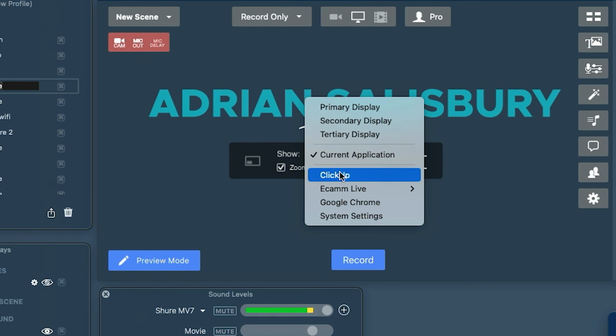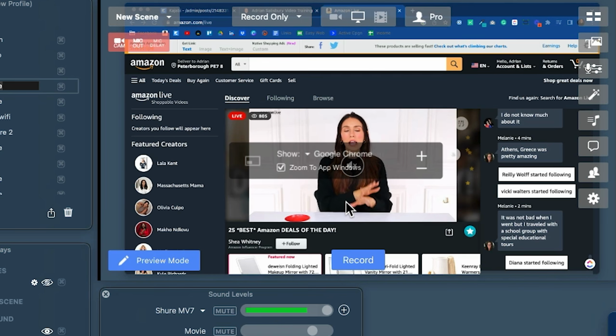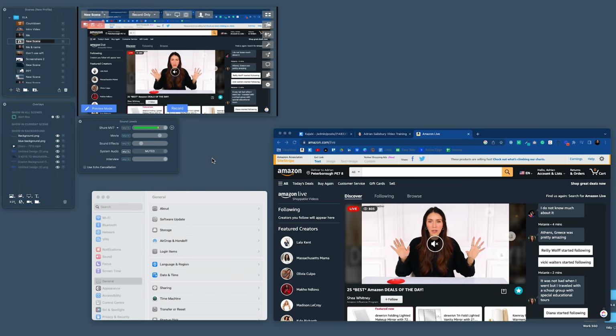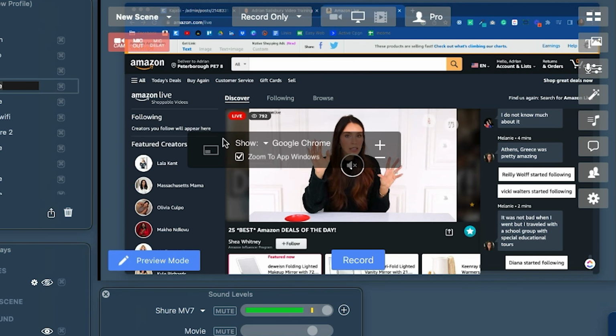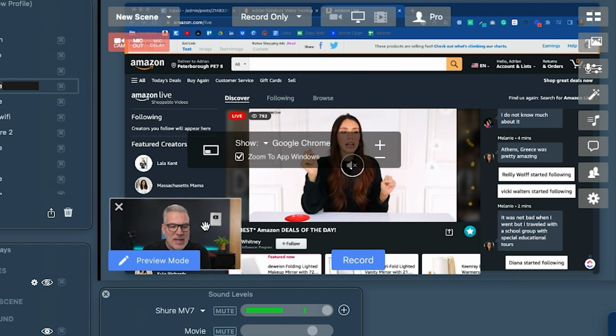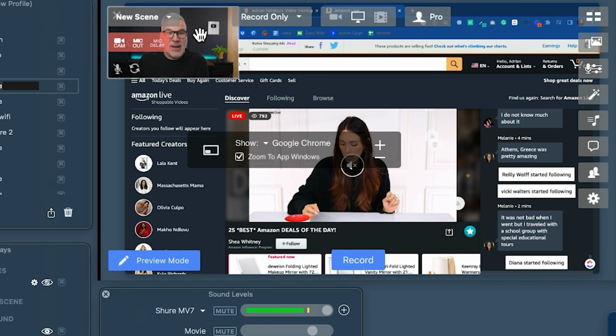It's got current application. I can choose different things that are open. So Google Chrome, we've got this window open down here, and I would just share my screen. And then I get an option on a little overlay here to do picture in picture. So I could bring myself on like this.